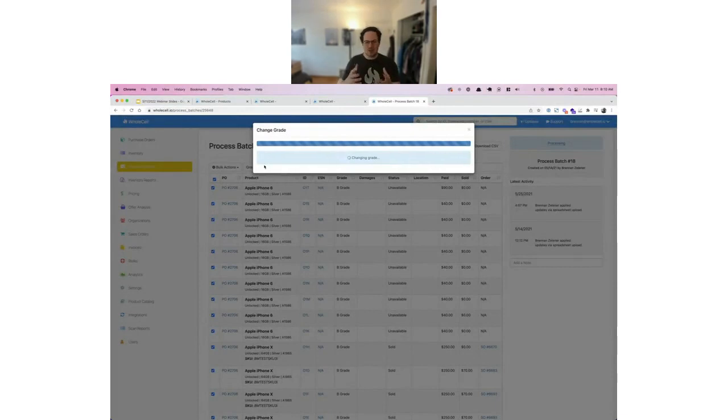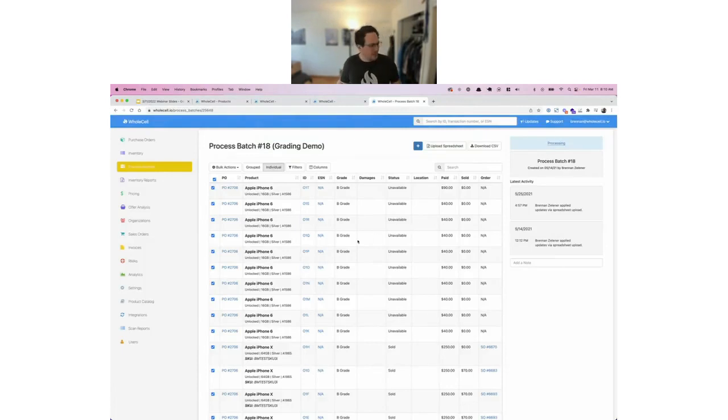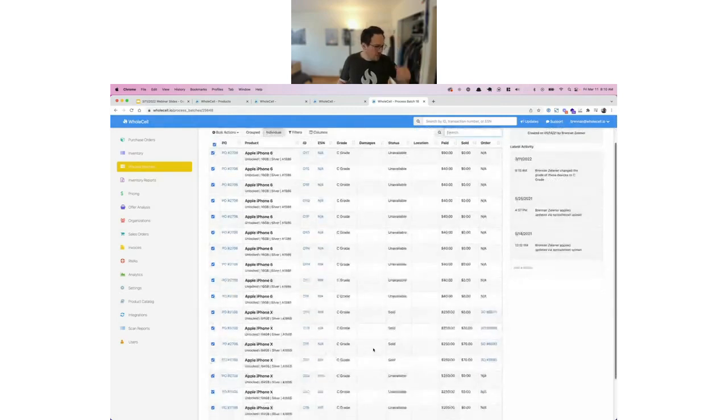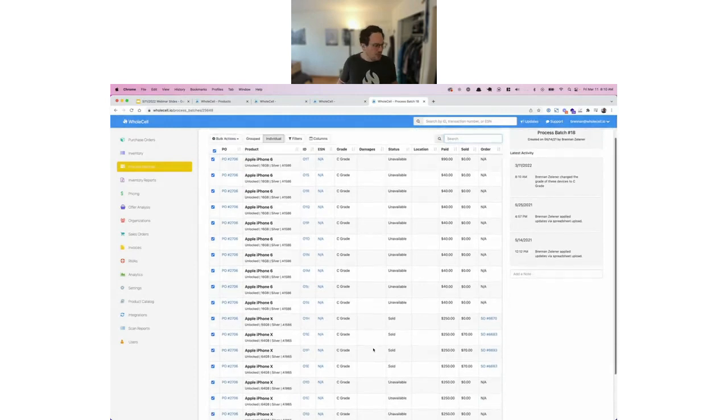So this is just kind of simulating that workflow. Say we had all these devices, there are a bunch of iPhone 6s in here and some iPhone 10s as well. And we just updated them to C grade. So if we refresh, look, now they're all C grade. So the idea here is when you make a small update like that, the beauty of WholeCell is that it manages the SKUs for you in the background.